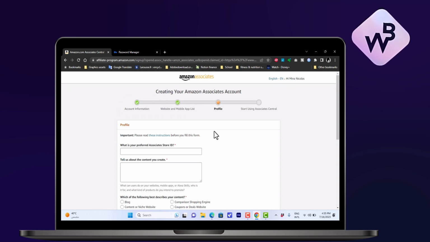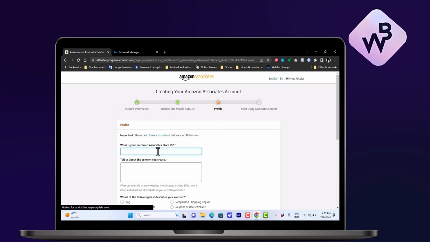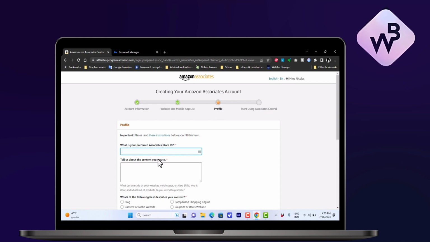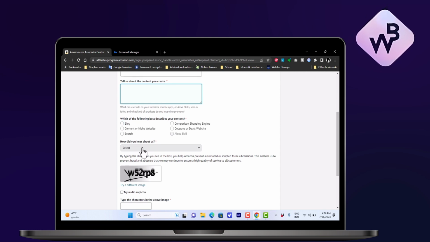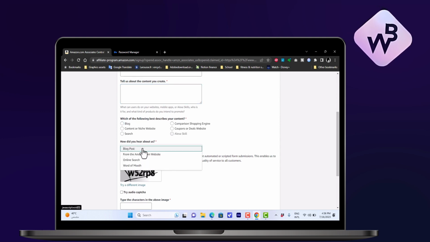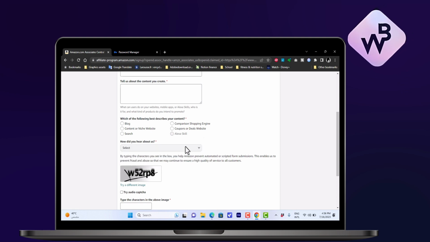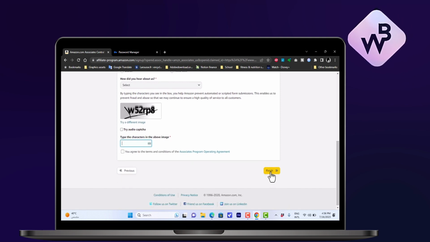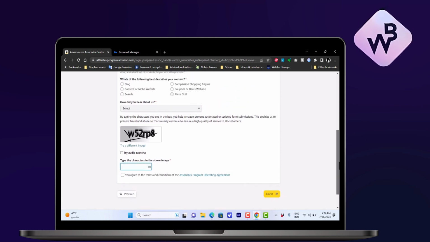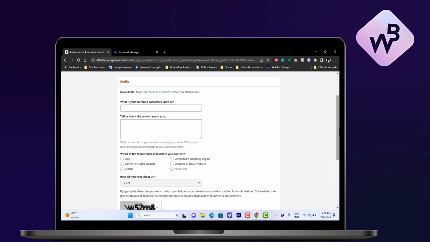And now you have to create a profile, like your store name, your store ID, or your business name. Description, tell Amazon about your business. And here choose the type of the business and select where you heard about Amazon affiliate, you can choose anything. Type in here the confirmation code, the code that's written here, to confirm you're not a robot, and then click finish, and Amazon will review your request and they will get back to you as soon as possible.